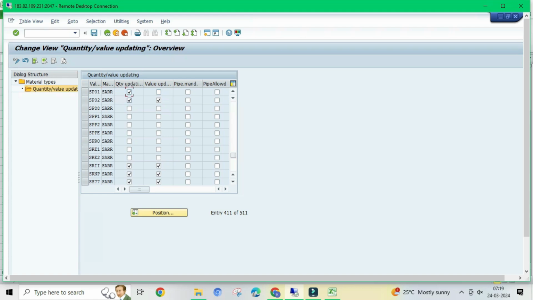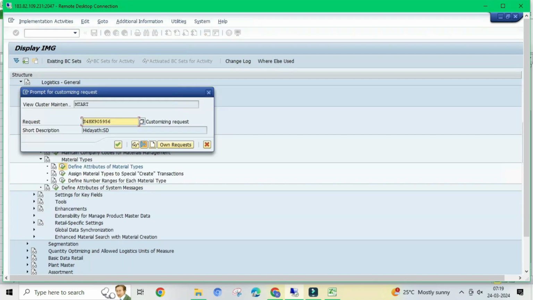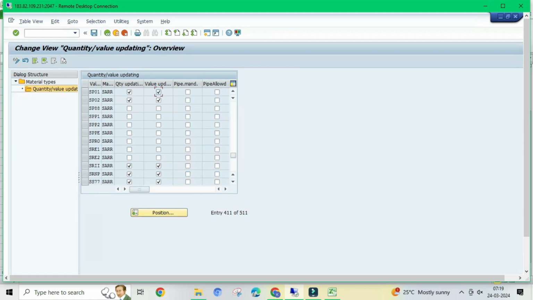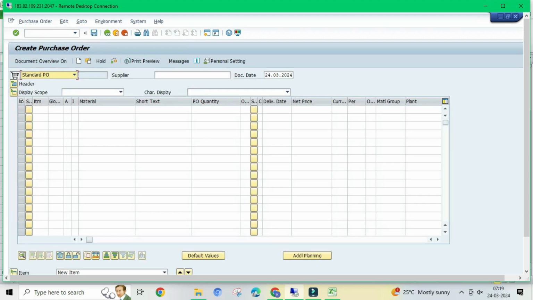Continue. So see here, against our plant SP01 and the material type SARR, raw material type, the quantity updating and value updating are not selected. Select quantity updating and value updating. Then save the data. Continue. Now the data was saved. So again we need to go to /n ME21N to create the purchase order. Enter.